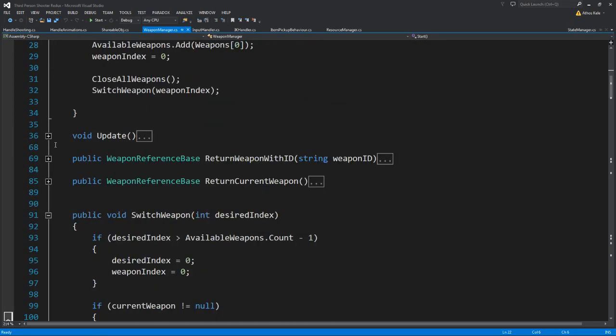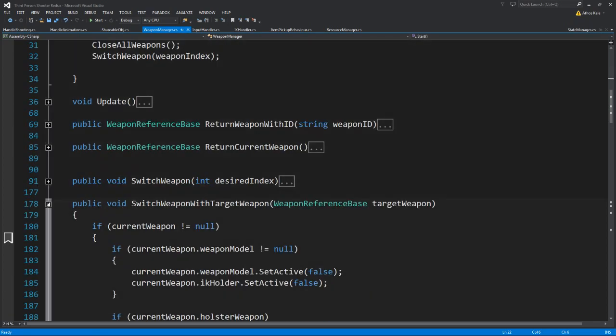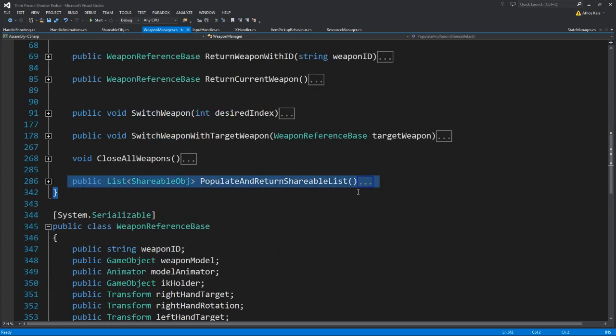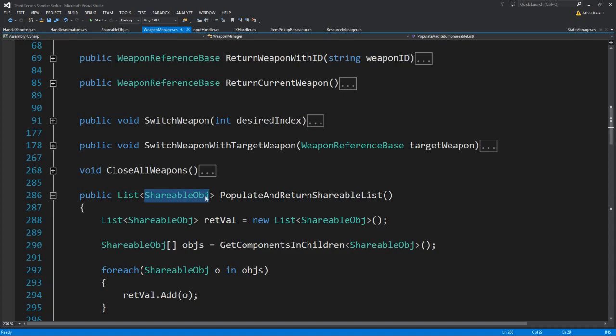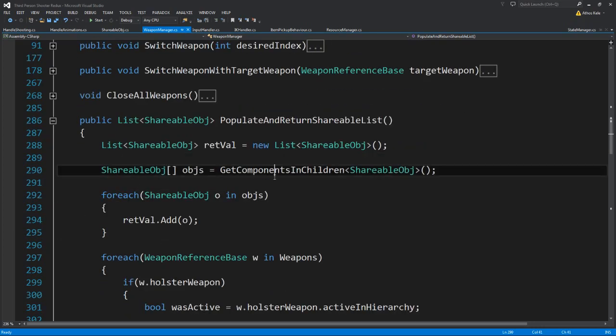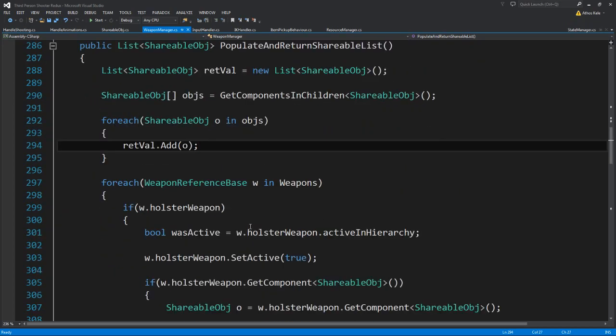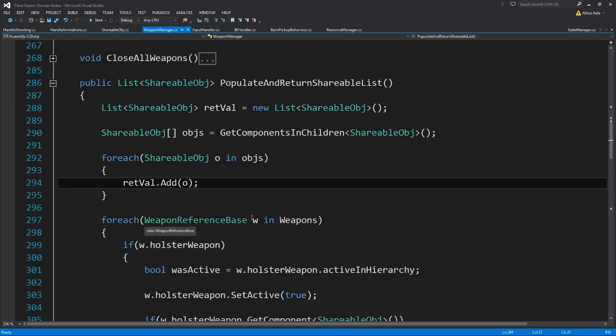Moving on, as I said, let's close this, we will see later. Let's see the shareable list. This returns, as I said, a list with all the shareable objects we have under our character. We have our return value, which will be a list, and then we start. We need to get all the components that have a shareable object component and store them in the array. So for each shareable object we have inside this array, we start adding it to our return value. Now, with this there is a slight problem.